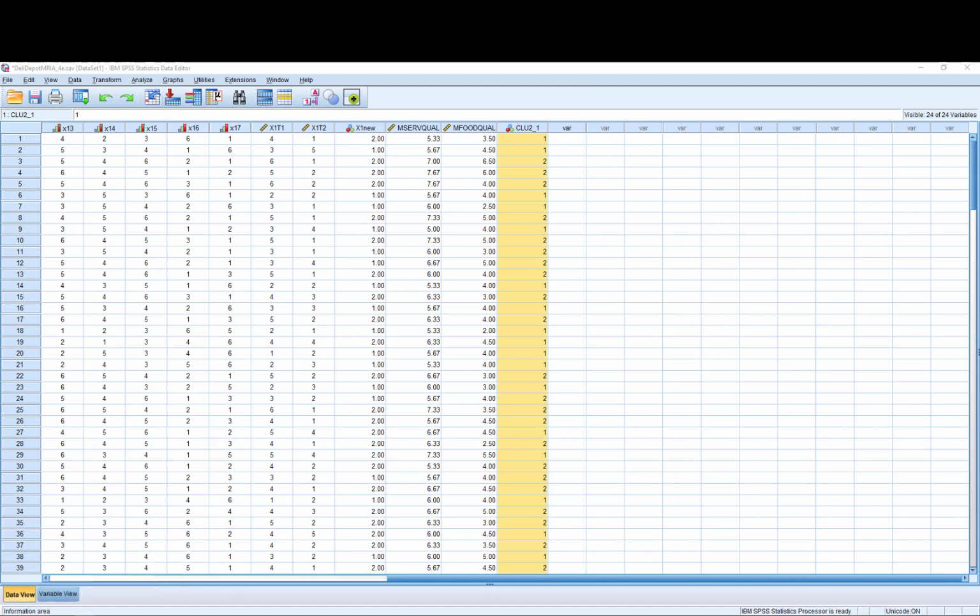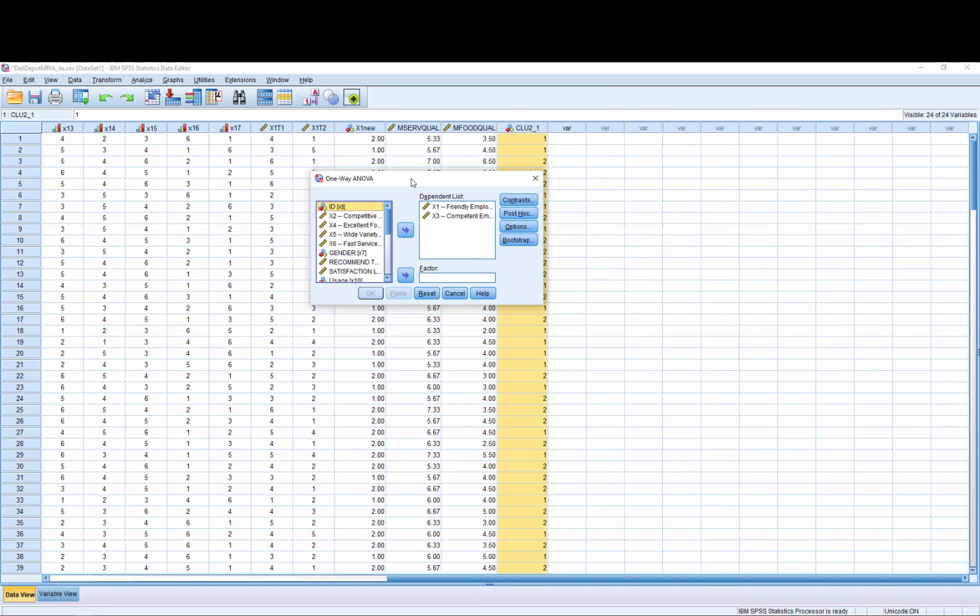What happened to my... Oh, it's over here. Okay, for some reason I need to reset. So I then put in my dependent list the original variables I used to create the clusters to begin with. I use Control and Select, and then the factor that I'm using is the new cluster, which is labeled Ward method, which has the 2 clusters of 1 and 2 in it.